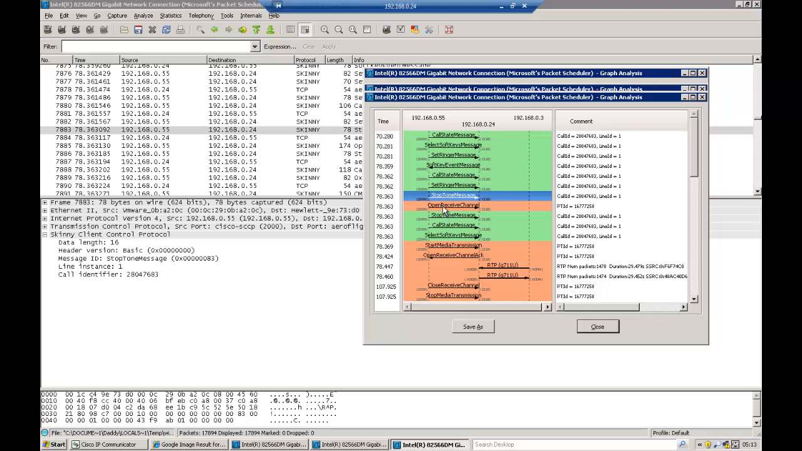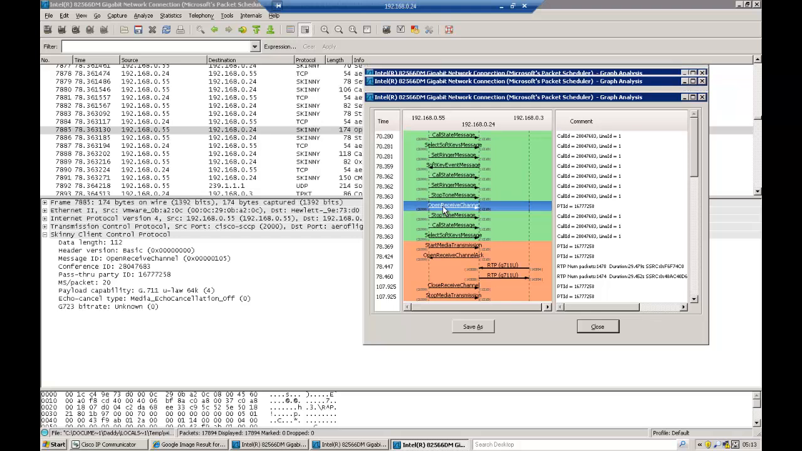And then the very interesting one, the very crucial one to what we're trying to figure out today, is open receive channel. The call manager is basically asking a question to the phone: what address do you want to listen to this call on? Phone A is trying to call you. What address do you want to give me so I can go and share that address with phone A? So you can see the question being asked from call manager, open receive channel.